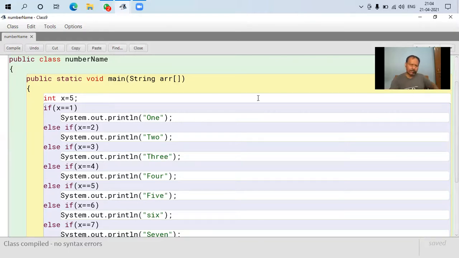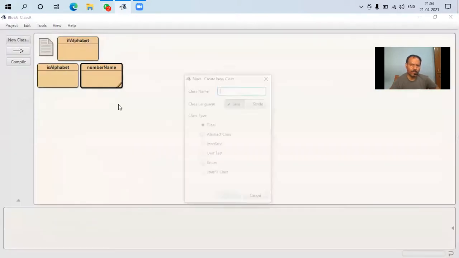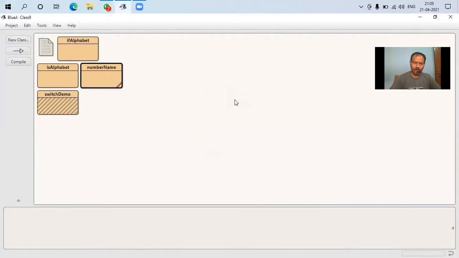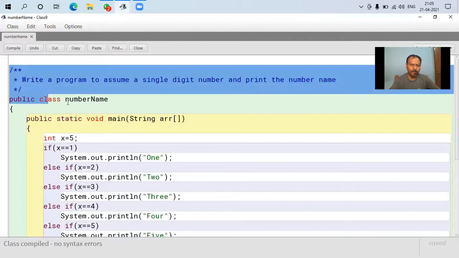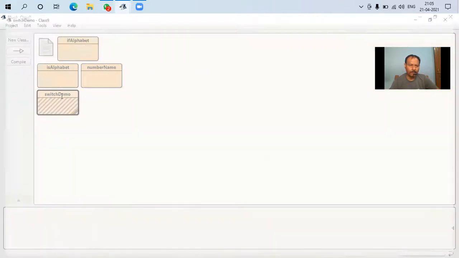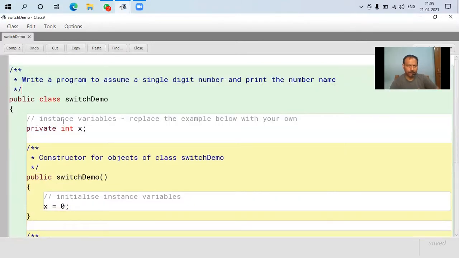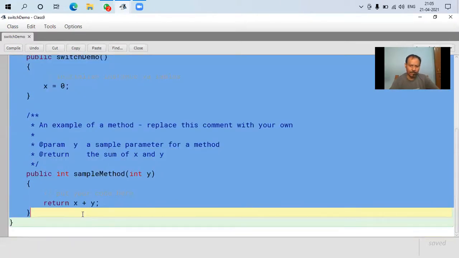How to use the switch case? The same program I'm going to create in a new class. Demo. I'm going to type in the same program. So from here, first copy. Now, we are going to change the whole thing, delete.